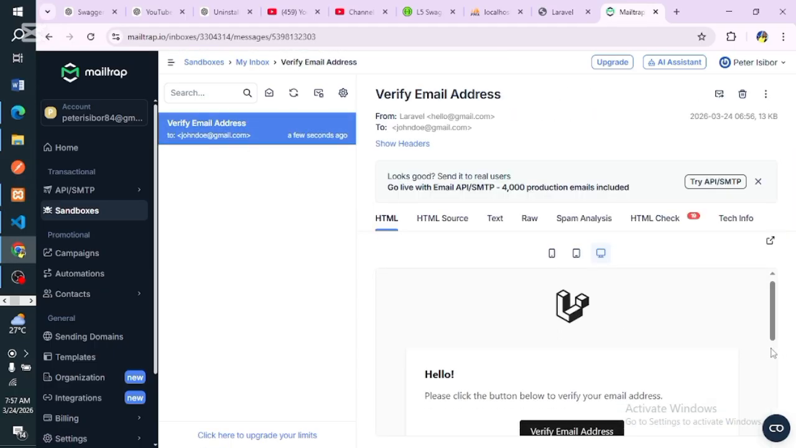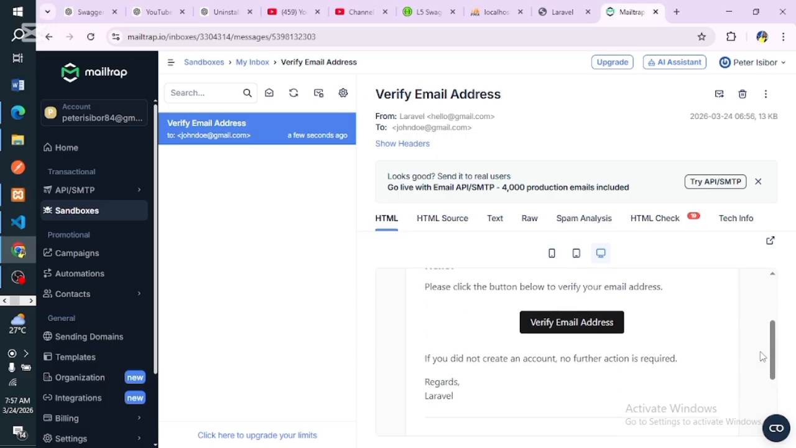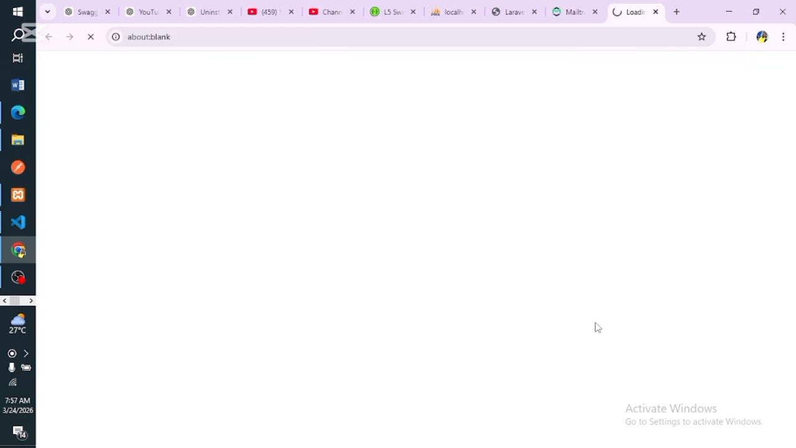So you can see it's coming from Laravel itself. So you can customize all this. I have a video for all this customization and everything. You can click my page and check those videos. So please click the button below to verify your email address. So if I click this button now, it will take me to my dashboard. Let me click it.